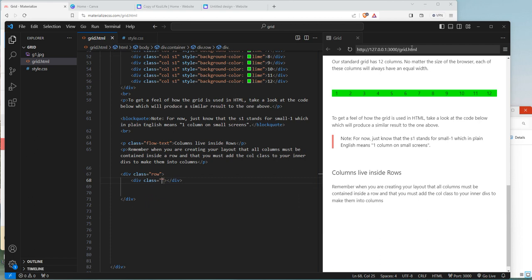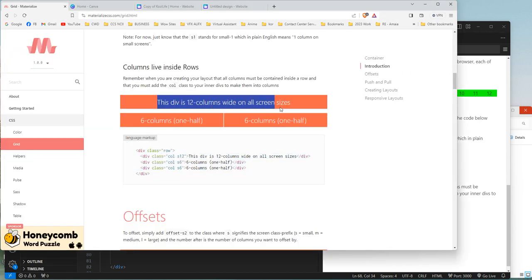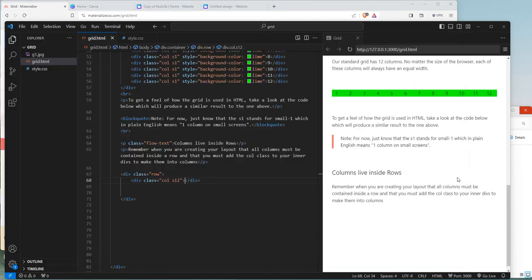Column. Ito na, iisa-isahin na natin yung column. Di ba may 12 column? Gawin muna natin yung 12. So, div with the class of col and then ito na, S12. We're speaking about small screen ha. Okay, S12. And then, anong ilalagay natin sa S12? This div is 12 columns wide. So let's put it inside here. But let's go ahead and stylize it. So anong gusto nyo color? What color is this?